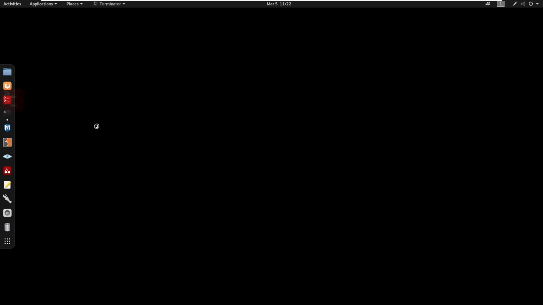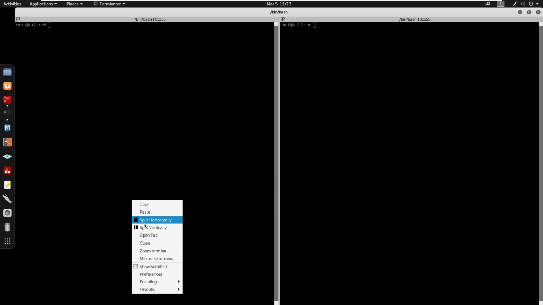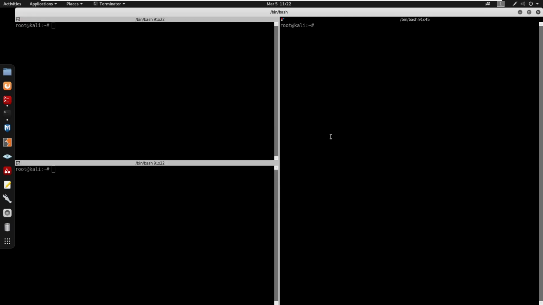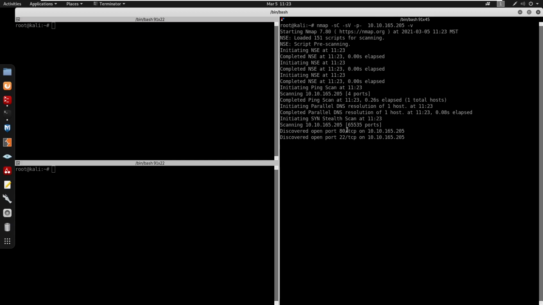Okay, so to get started I'm actually going to open my terminals here. Let me just run an Nmap scan on this IP. Let me zoom in. I'll do -sC -sV. We'll scan all ports on this machine. Also do -v for verbose. We do see that we have port 80 open, also port 22 open.